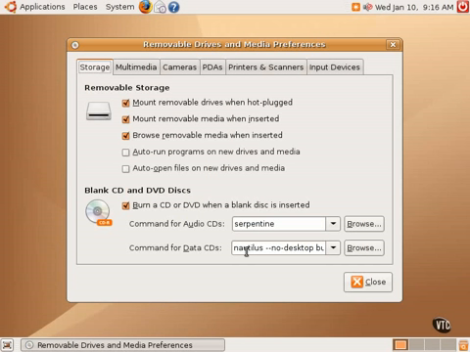For example, mount removable drives when hot plugged. What this means is if one has a USB stick and inserts it into the system, do you want that USB stick to be automatically mounted and opened or not? Mount removable media when inserted, such as CDs, things like that. There's lots of different options here.